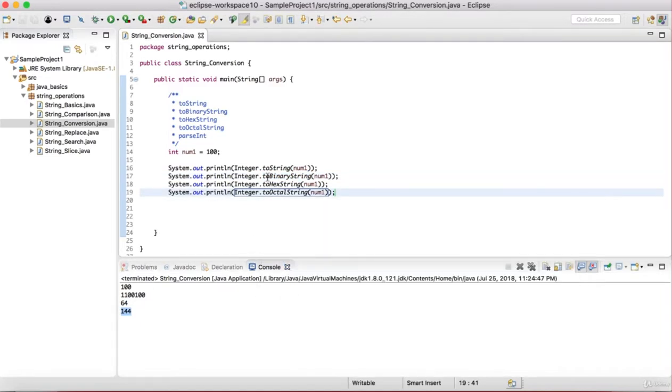So very important concept. It's easy, but again very important. I have seen this concept getting asked in a lot of interviews. It's been part of a lot of practical questions that are asked in interviews. Converting an integer into strings, binary string, or hex and octal.